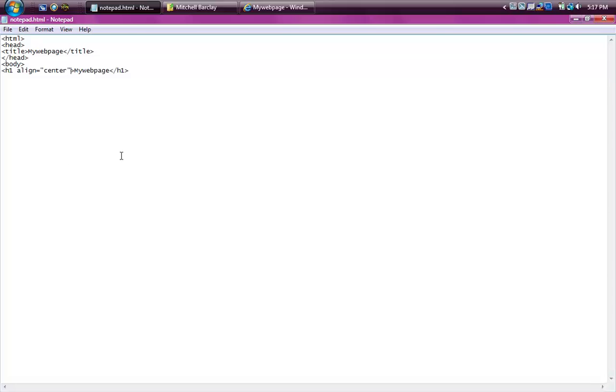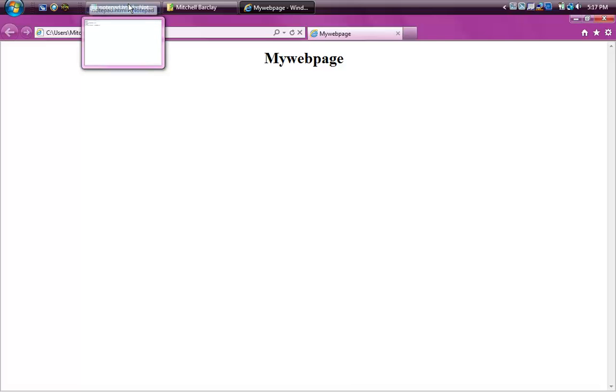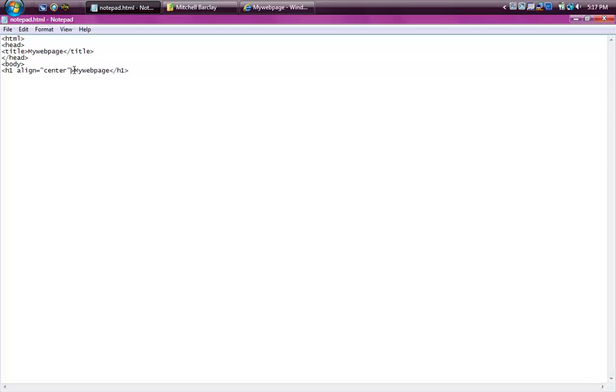And then we'll save that, go onto my web page, F5, and now it'll be in the center. So there's heaps of stuff you can do with just this one title. So I'm going to make it underlined.